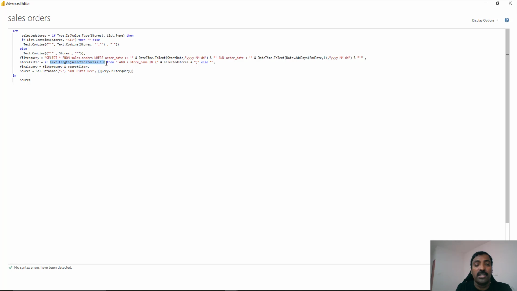So if it is greater than 0, we will add this filter to the query, store name in, and we will pass this comma separated list of values enclosed within single quotes. And wherever we have selected the value as all, then here we will return a blank, so that the length of that will be 0, which means it will go to the else condition and it will not pass anything. It will just return a blank. And finally we will append this variable value to this filter query.